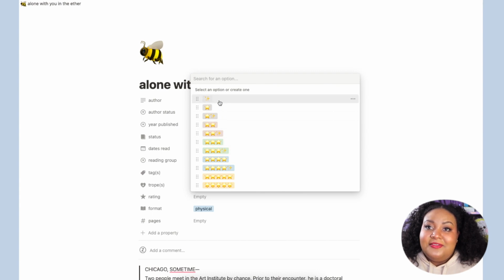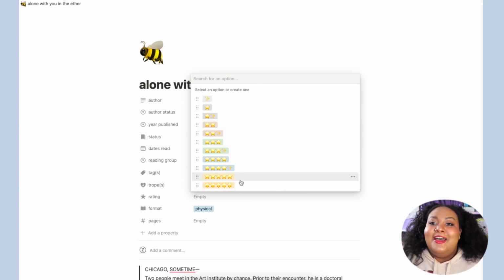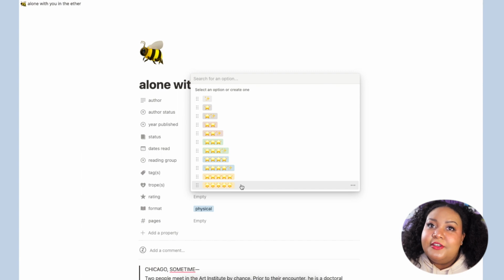So I start from half star all the way up to these 5 stars. Now, I know you're probably like, why are there 2 5 stars? So the one that's like this more embellished star, 5 of those. Now that's a book that I'm just like, this is the best thing ever. I'm recommending it to every single person I know. I will be rereading this book multiple times. I am so in awe of this book.